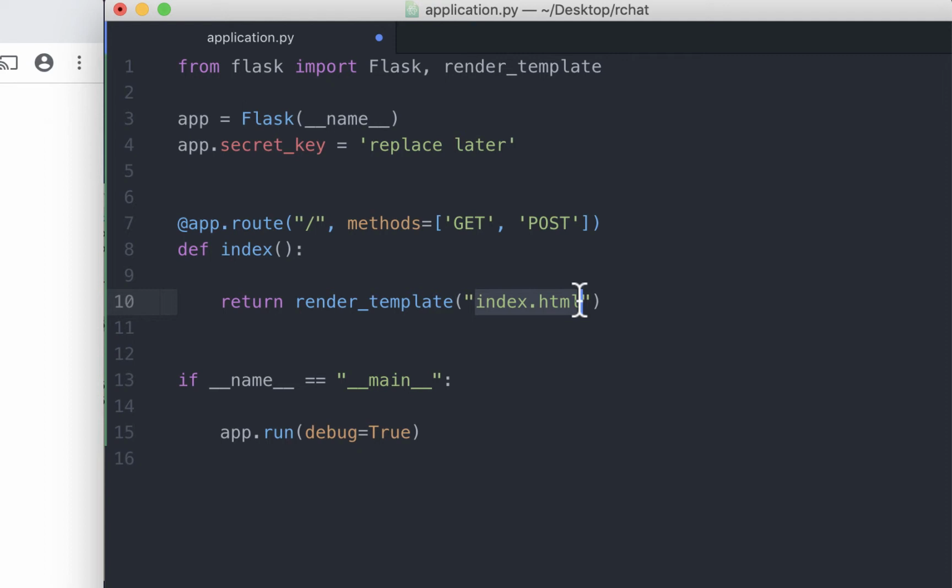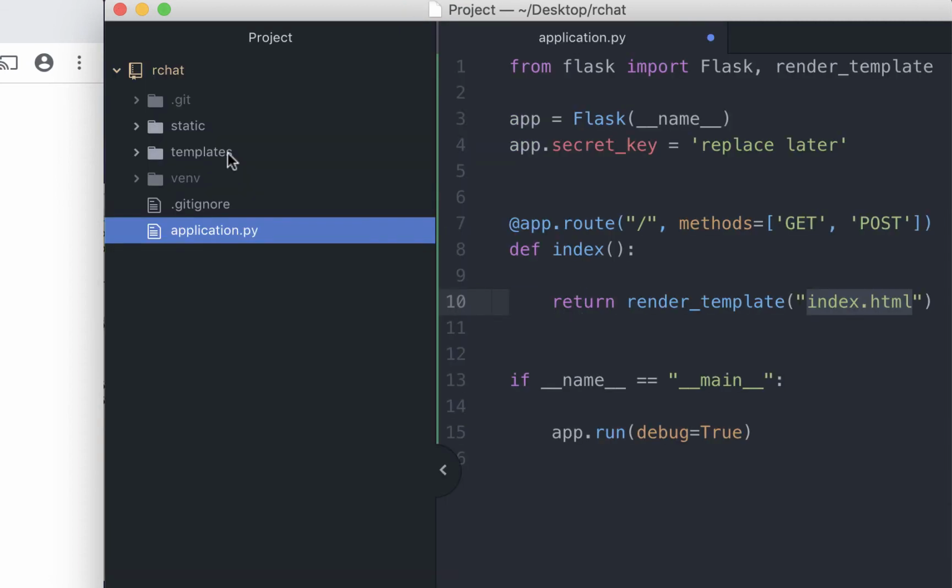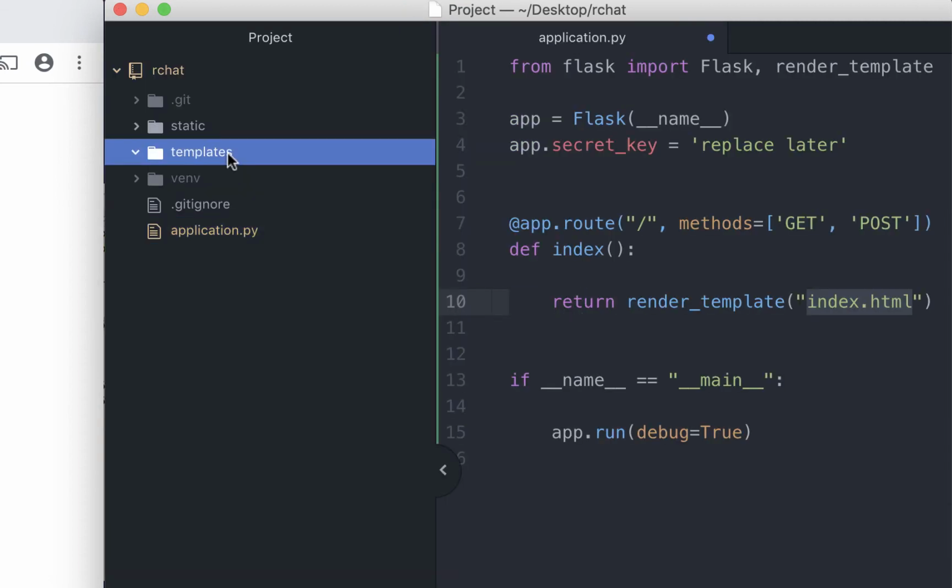Now let's see this in action. The layout template for the pre-login pages is going to be different for the chat application. So let's create a layout template and call it pre-login layout. We'll have to create this inside the templates folder.